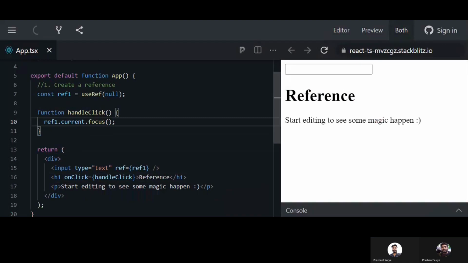Now we click on reference. You can see that it is focusing on the text box. We are outside this one, but it is focusing on the text box. That means it is fulfilling our requirement. That means we are creating the reference of this input element inside this reference.